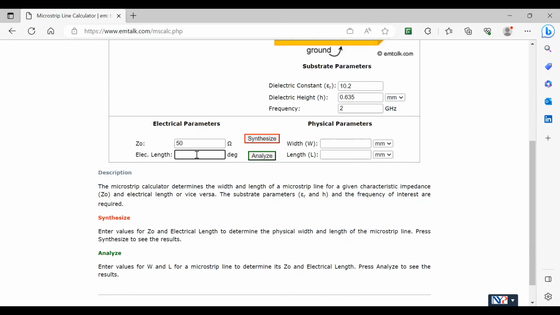The length of a feeding line is not so crucial. It can be any length, but for this case I need to enter the number before we can obtain the W and L. So let's say I enter it as a quarter wavelength, which is lambda over 4. Lambda over 4 is supposed to be 90 degrees. If it's lambda over 2, which is half wavelength, then this will be 180 degrees. Once I've done this, I can obtain my W and L.